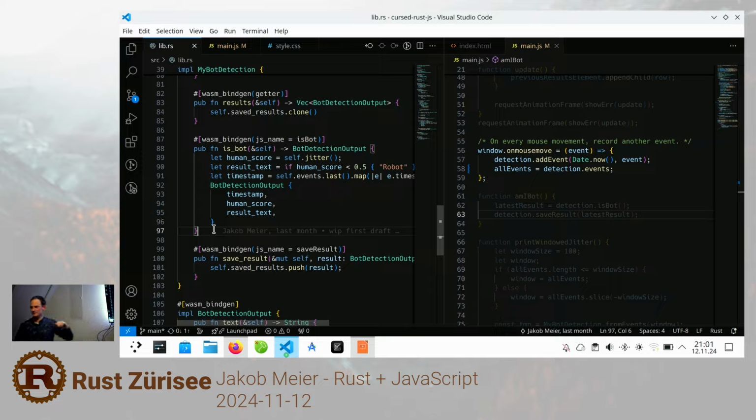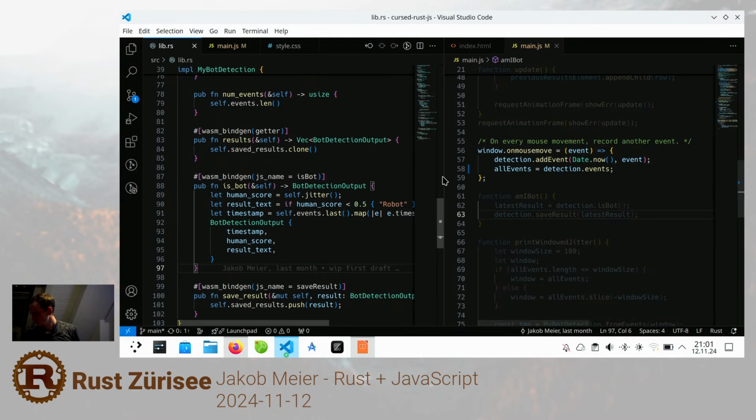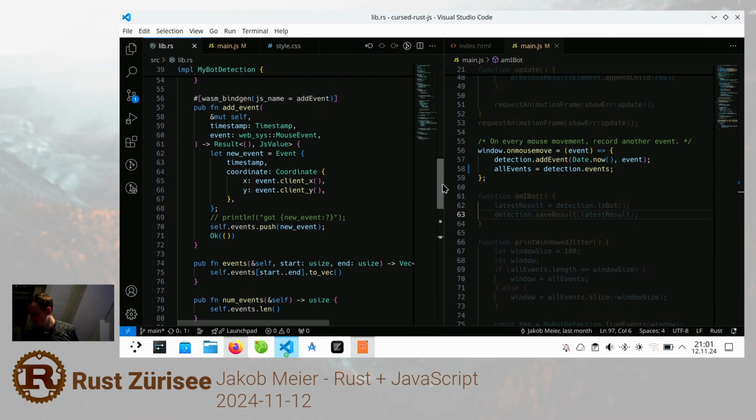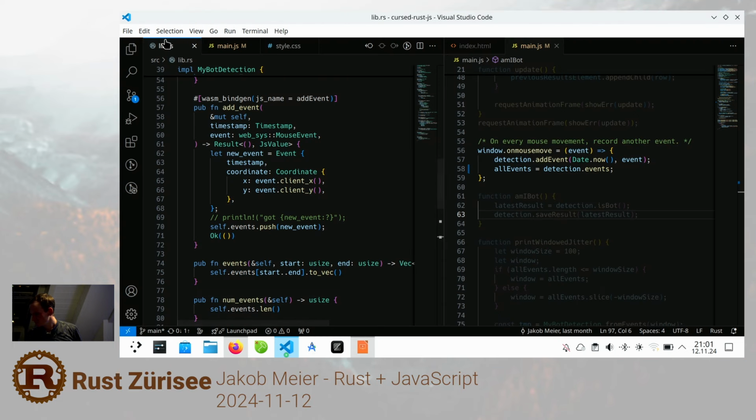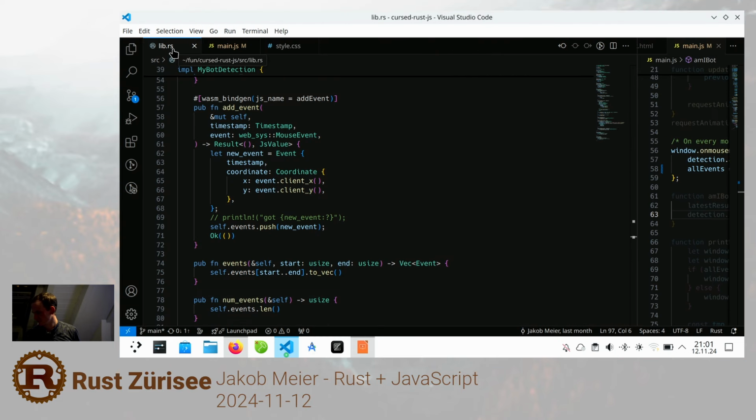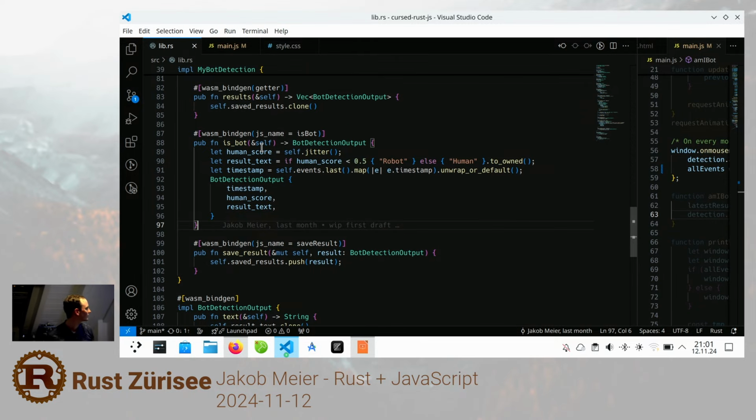Result text here, maybe we need a bit more. That did work. How can I make this wider? Okay. This is wider, isBot. So this is just if human score smaller than 0.5 robot, otherwise human.